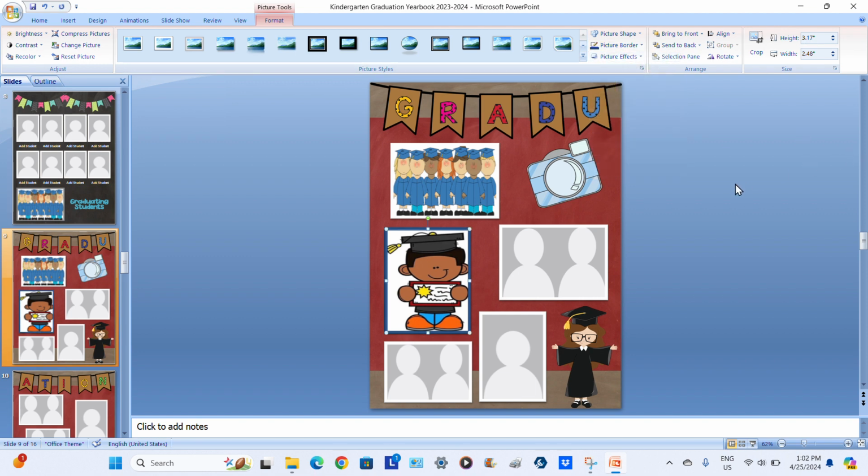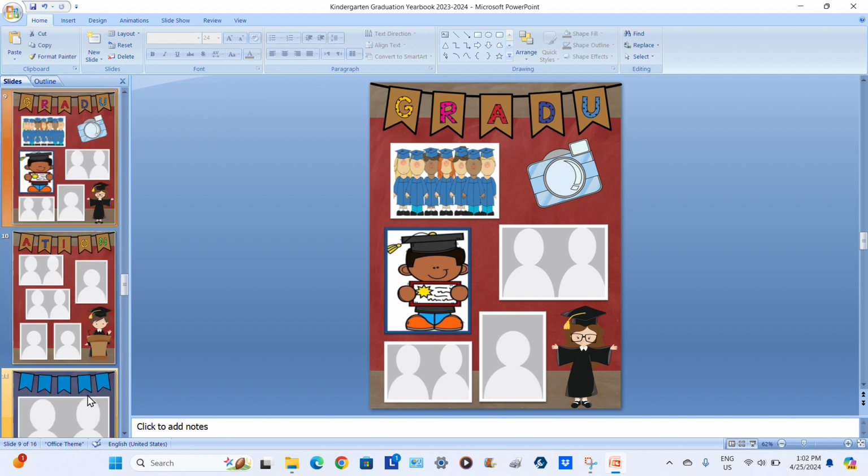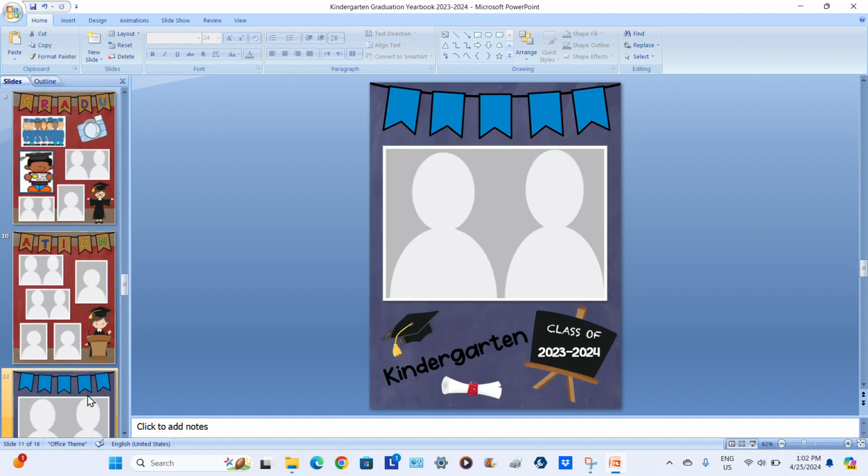I change color here, okay? You could do any way you like, okay, teachers? Be careful, do not delete the images. So that's page 9 and 10 connected together. Moving on to page 11.